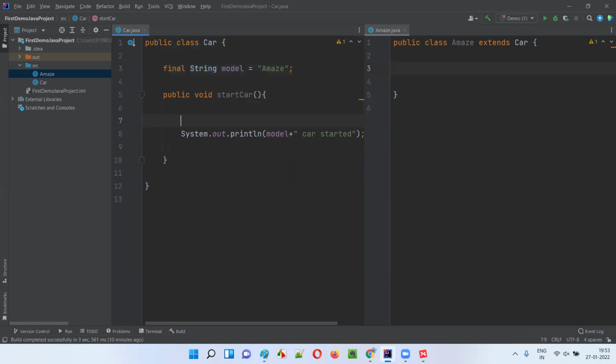So what if inside the start car, I say model is equal to, not amaze but I20? This will not be accepted, guys. This cannot be accepted because final means the final value. The value cannot be changed. You cannot update this value. That's what it is saying. What if I remove the final? The error will be gone. You see, I can update the value, right?